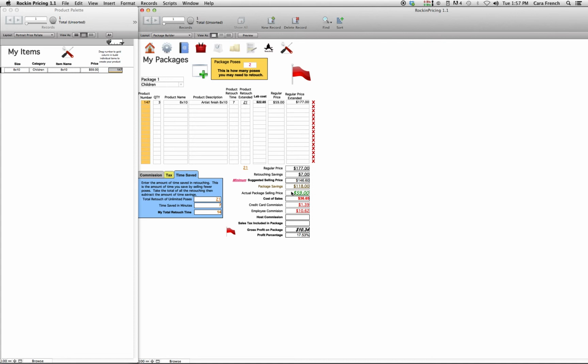Now it filled in 59 here. We're not going to charge $59 for this. So what we want to do is we're charging $177 in regular pricing, and we're taking $7 off in retouch savings, so that's $170. So let's put 170. Anyways, that is where our savings come from, is retouching.